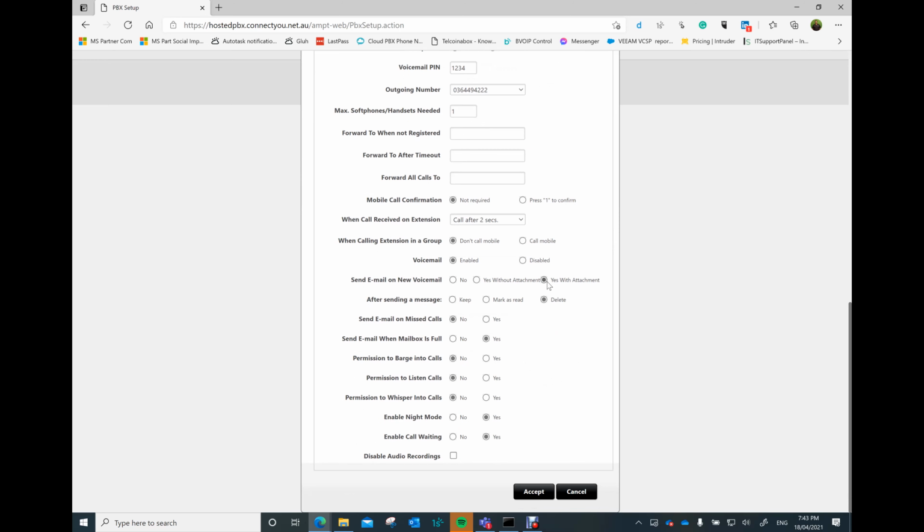Now, this isn't set to default at the moment. This is the default option, which is to send an email with no attachment. But what we'd like to do is send the attachment with all voicemails, and we also would like to delete them when they get sent. This means that the mailbox does not fill up and that they can't leave a new message.